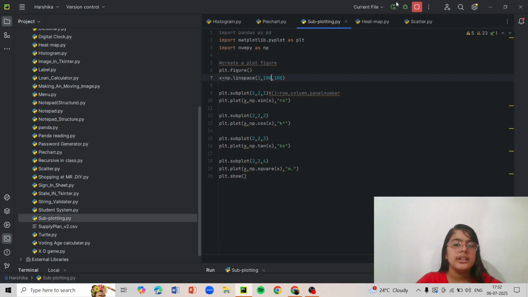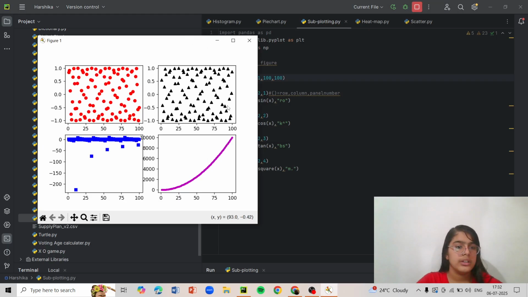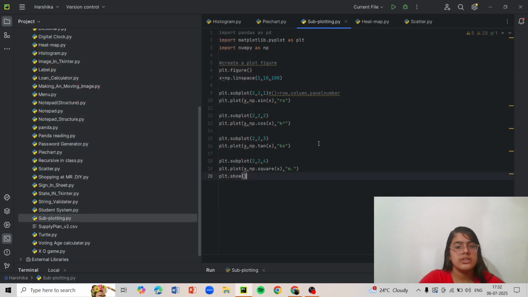If I'm using a pie chart, then I don't need to use linspace. So it's nothing related to subplot. You can see all the charts are disordered now, except the square one. So with linspace, it stays in order. Next we have plt.subplot. Now I've added subplots.